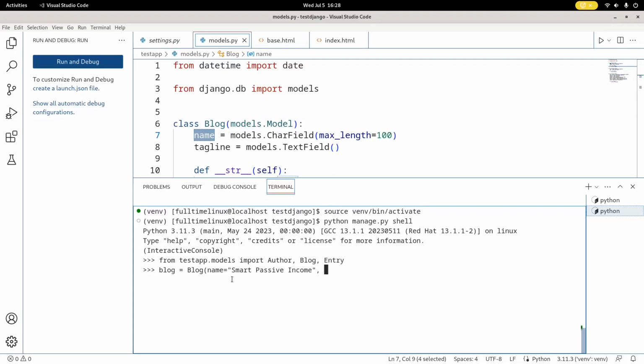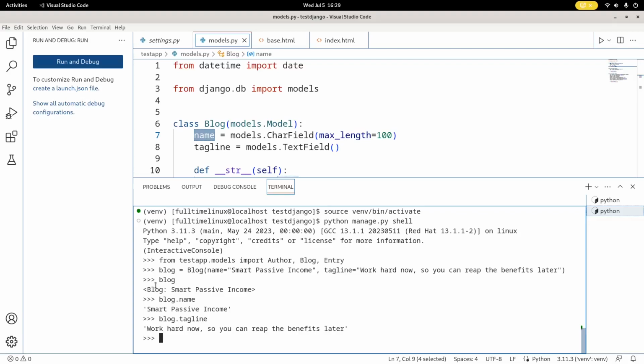And then the tagline, that one's going to be, what is it? Work hard now, so you can reap the benefits later. Okay, good. Now, all this data has been put into this blog instance. So if I just type in blog right now, you'll see just the name. But if I type in blog.name, it says that, and then blog.tagline, it actually has the tagline in there.